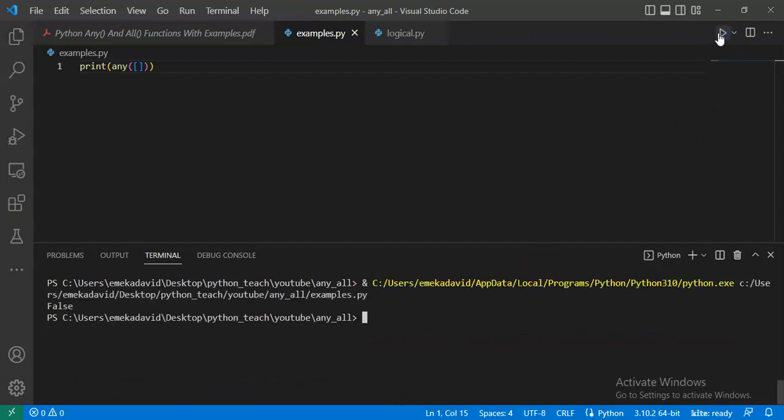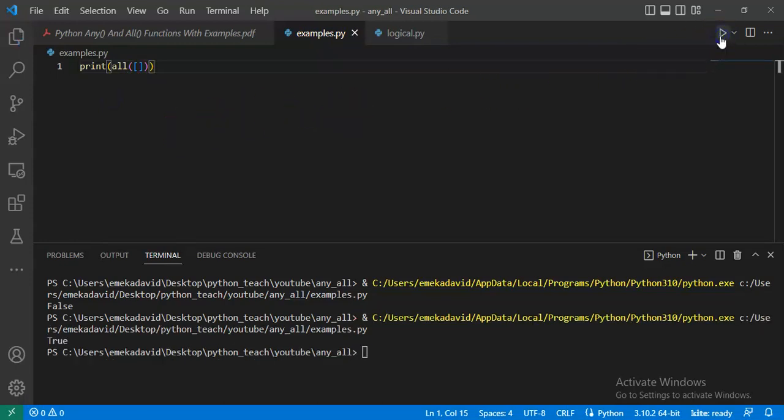So you see any returns false because since it's an empty list, it did not find one true. But you see that all will return true because it's an empty list, it did not find one false. So all returns true. That's it.